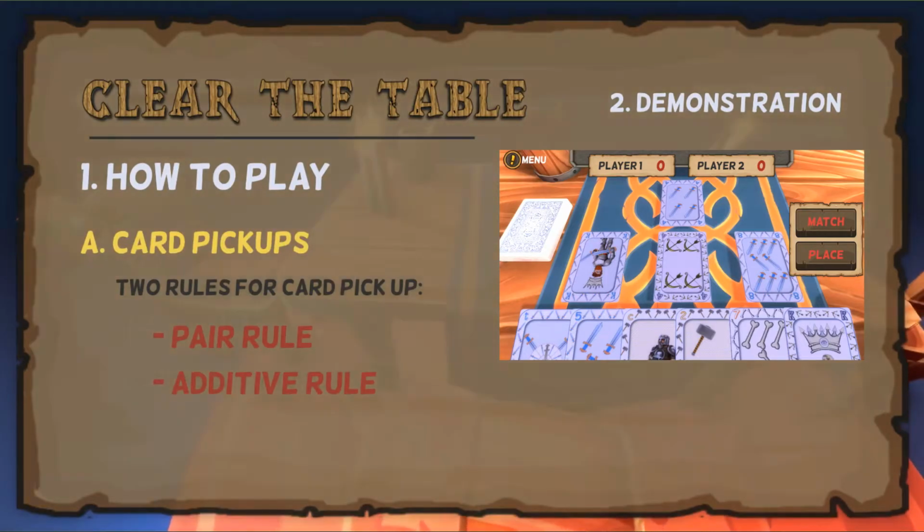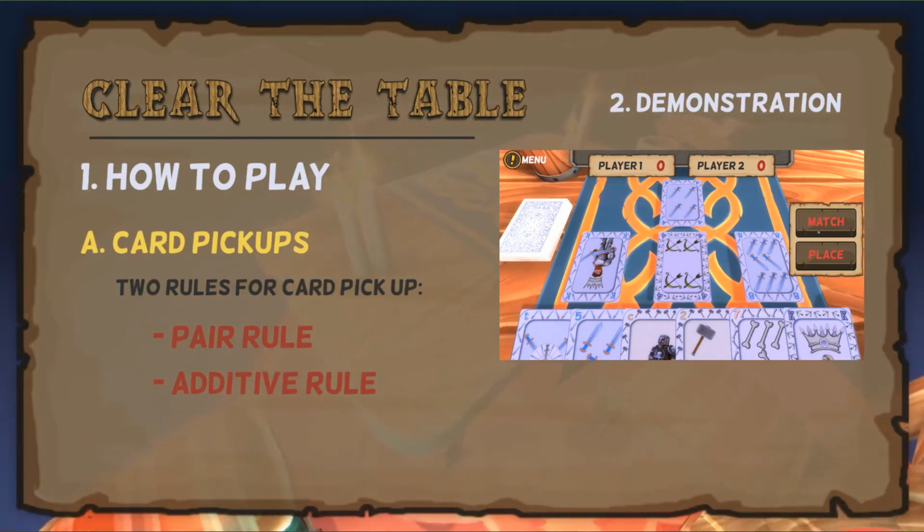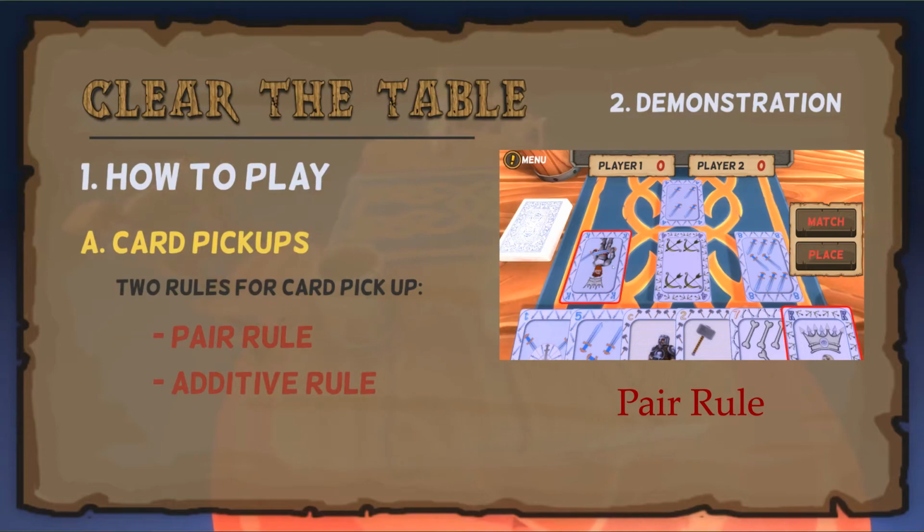The first option is card pickups. Card pickups can be done by satisfying 2 simple rules, the pair rule and the additive rule. The pair rule allows you to pick up a card on the table if you have a similar value card on your hand, irrespective of the faction.